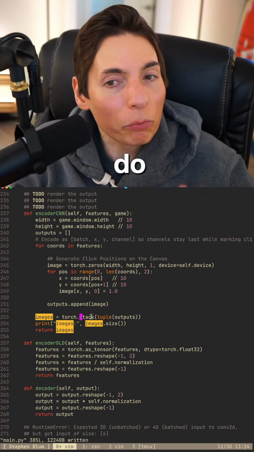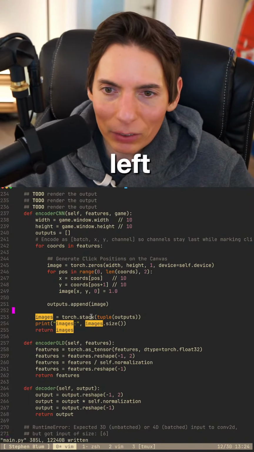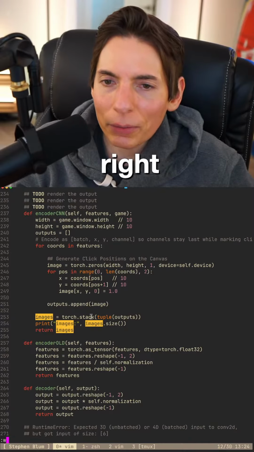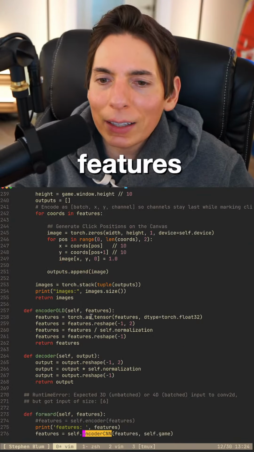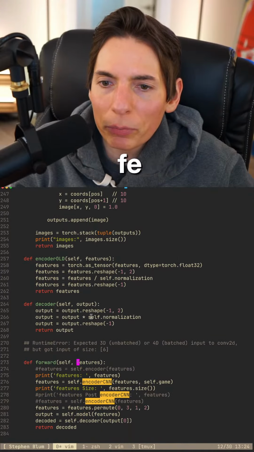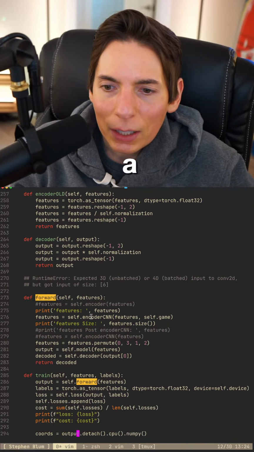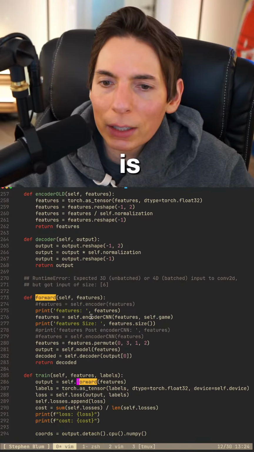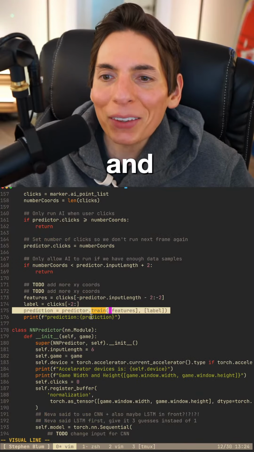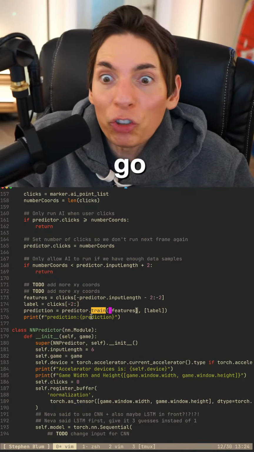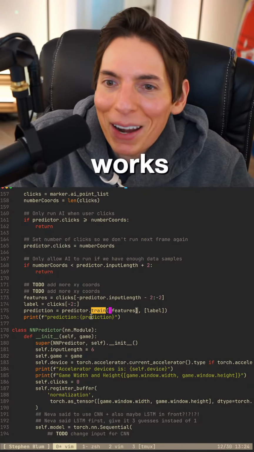So we have 5 minutes left. All right. Let's see here. So now we've got these features. The CNN is going to give us features. Features are going to be forward passed as a batch, and the batch is training here. Here we go. And it's passed in. There you go. And somehow it works. And we made it work.